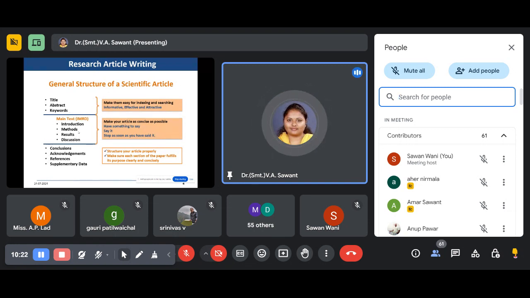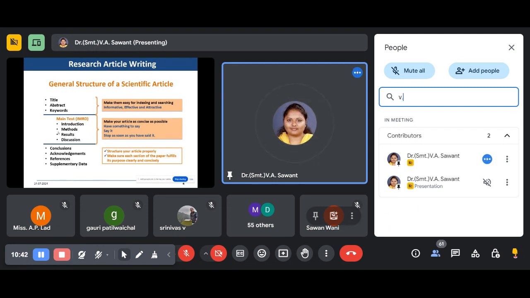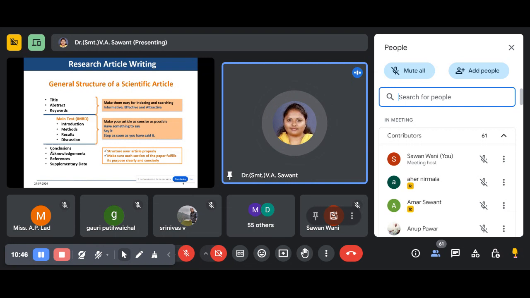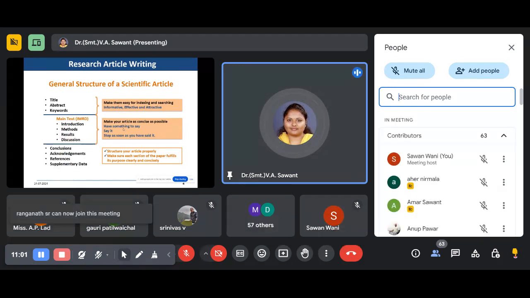So the main body of the research article includes introduction, methods, results, and discussion. But while writing a research article, because a research article has limitations of words and pages, you should make your article as concise as possible. That means whenever you have some key findings and you want to convey them to the scholarly community or research community, you must write it in a concise way. If you have something to say, say it and stop as soon as you have said it. It will help you to make the article as concise as possible.